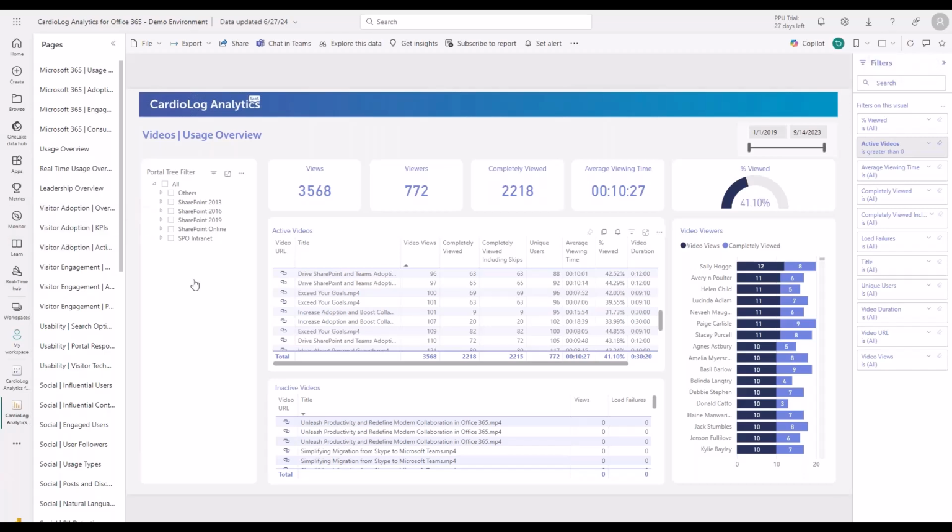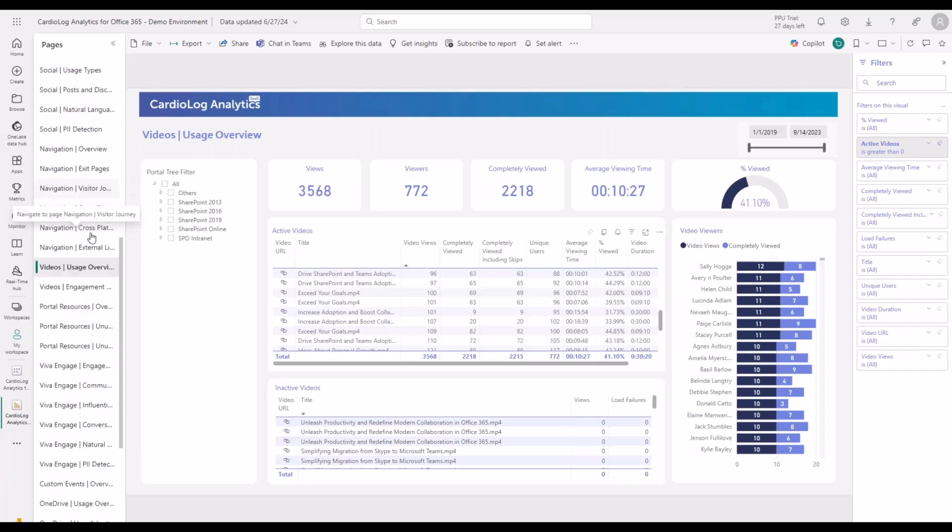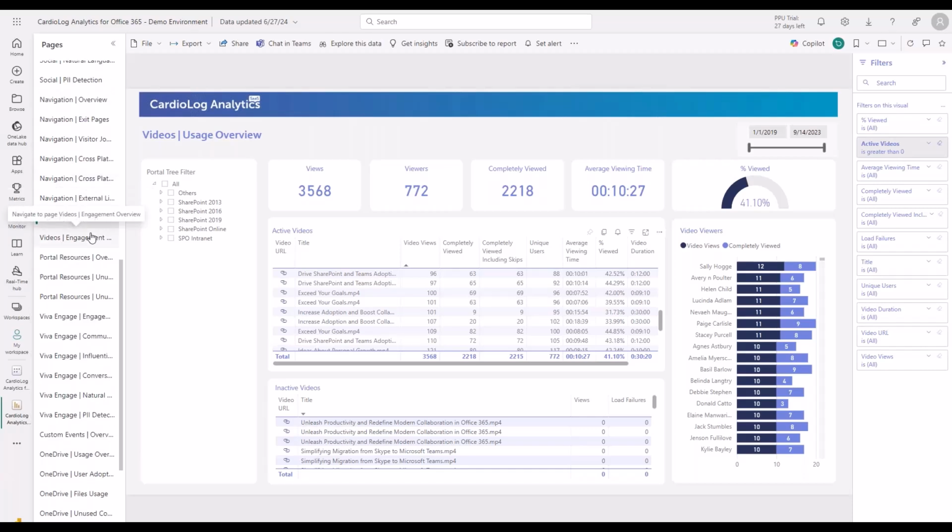Here we can see the Power BI interface, and we can already see on the left-hand side the CardioLog reports. In Power BI, it's very easy to create and customize your own visuals and reports. However, we've built several pre-made dashboards that focus on the main goals that organizations using SharePoint tend to have. This is to make it easier for our customers to get started, and to make sure you're getting the analytics you need in order to meet your portal goals. Our reports provide insights around SharePoint adoption, engagement, improving usability, optimizing portal resources, collaboration, and more.